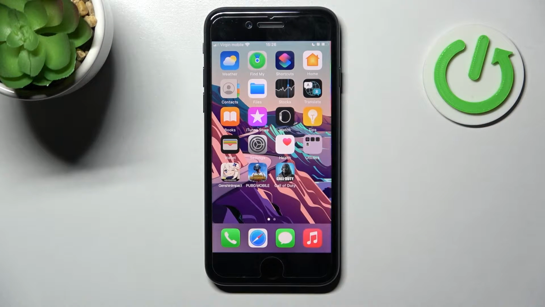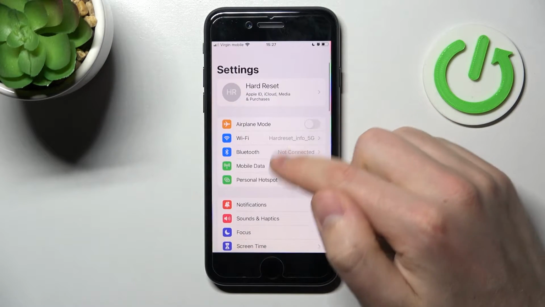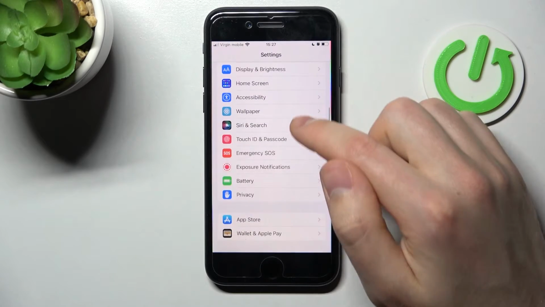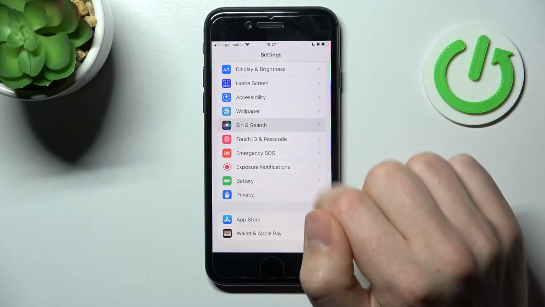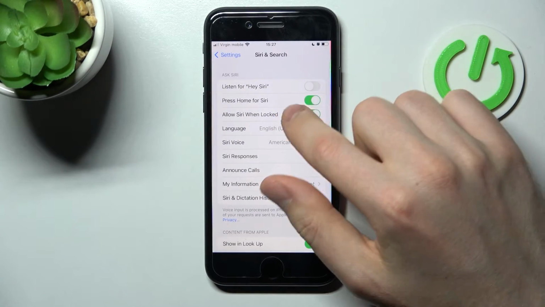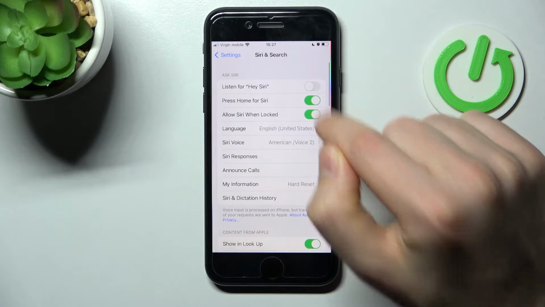Welcome! Today I'm showing how to link or unlink your Siri option from the Home key in your iPhone SE 2022. First of all, open your settings, then scroll down and go into Siri and search. Tap it. And now here we've got Press Home for Siri.